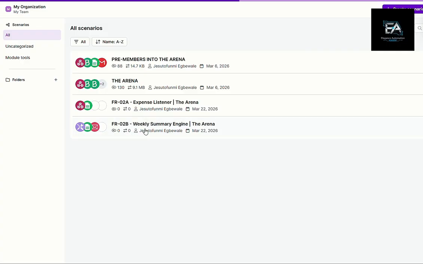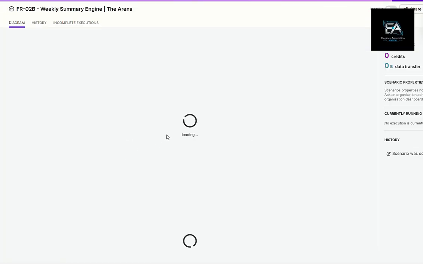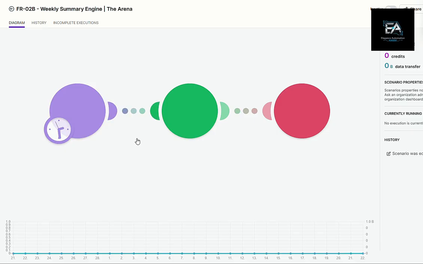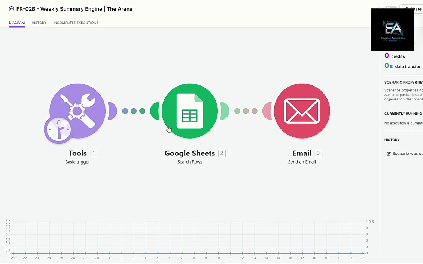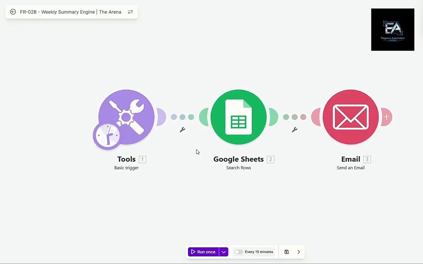Now let's go into the second part of the system, the engine. This is your scheduled scenario, firing up every Monday at 9 a.m. like clockwork. With the Search Rows module, it trawls through your Google Sheet, sifting through entries to gather all expenses from the past week. This ensures you have a comprehensive snapshot of your financial outflow, organized and ready.